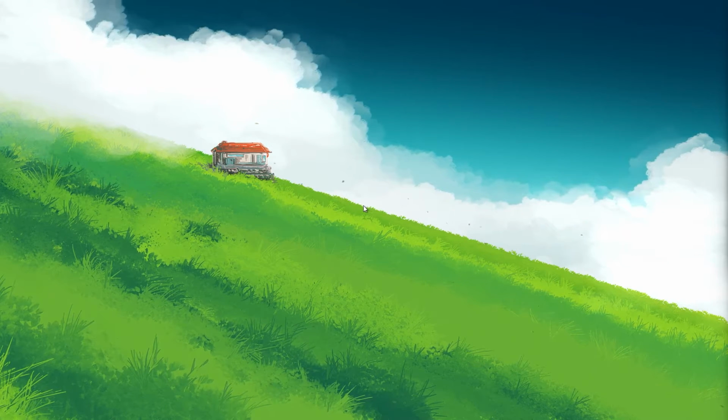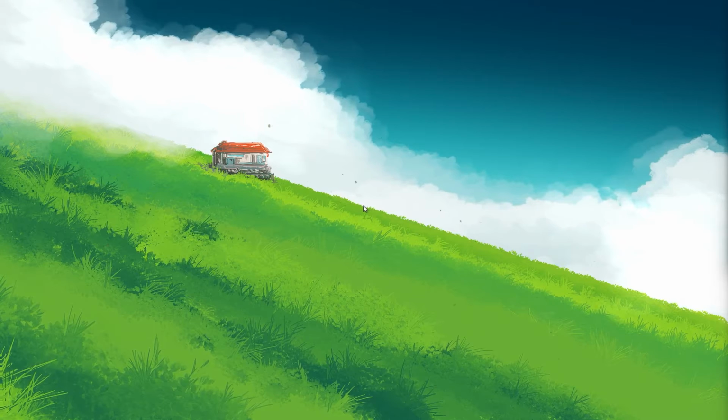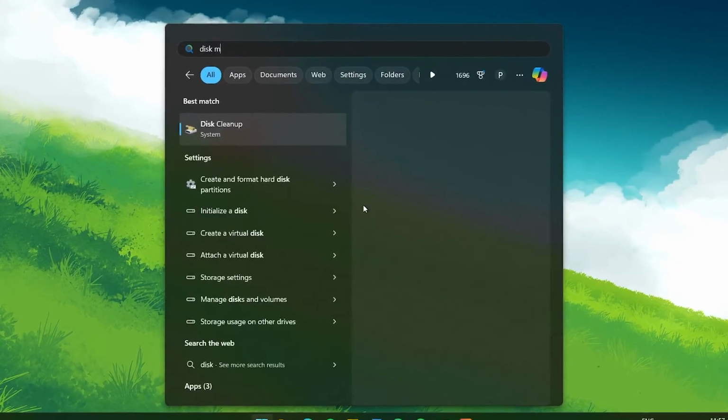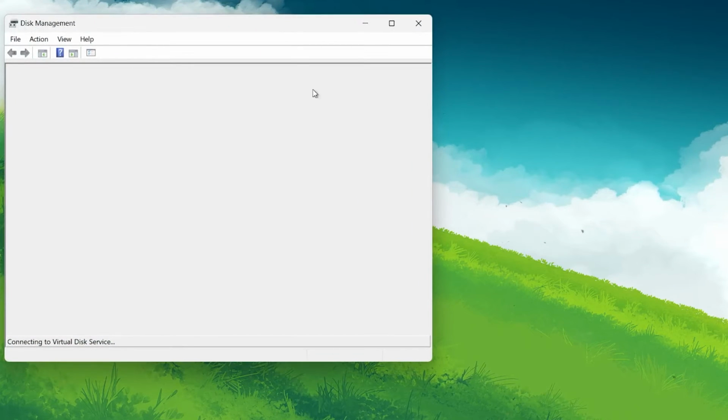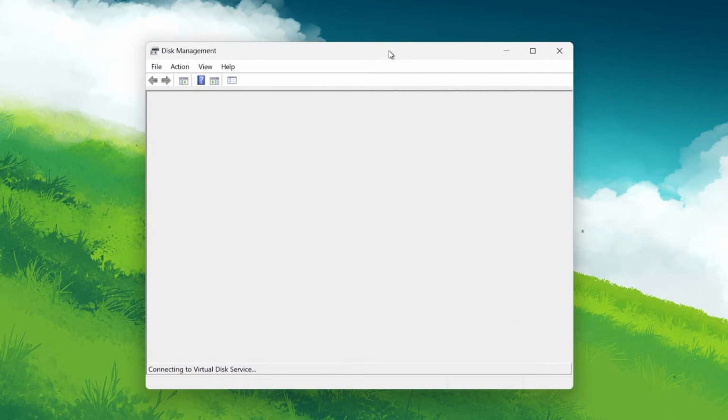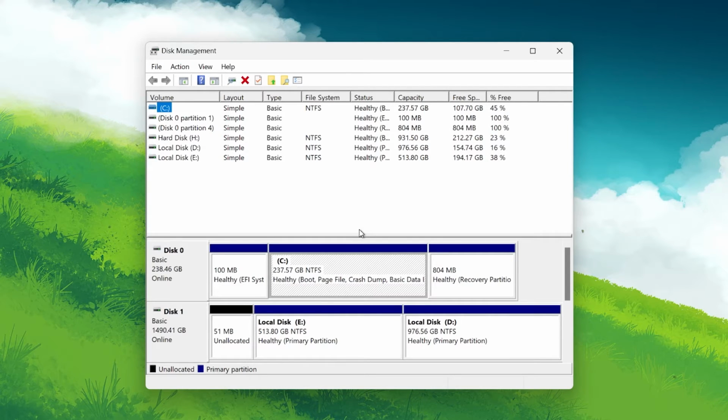The first thing you need to check is if the recovery environment is disabled. To do this, search for Disk Management in your Start menu search and press Enter. Once in Disk Management, check to see if the recovery partition exists. If it's there, but you're still facing the error, it's likely that the recovery environment has been disabled.